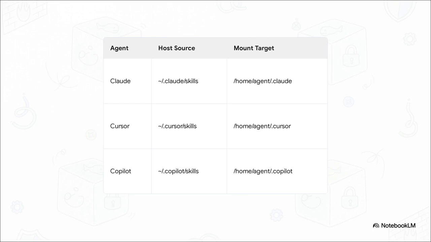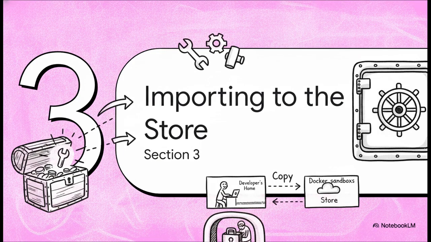It's pretty brilliant. This means a skill you originally authored for Cursor can seamlessly pop up and work for Claude. The store automatically mounts to the correct target path for whichever agent you happen to be running when that sandbox boots up. Which brings us to Section 3, importing to the store.